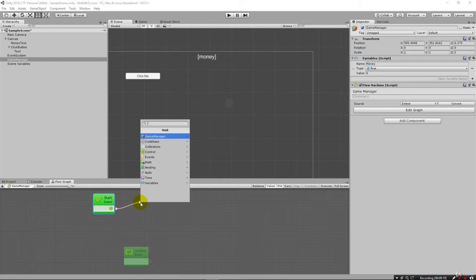it's going to prompt me to pick what I want to operate on, or what kind of unit I want to make here. And this is really powerful. I really like how you find things in here. Just like I said, we know that this is a text object, and I want to set the text. So let's just type text in there.